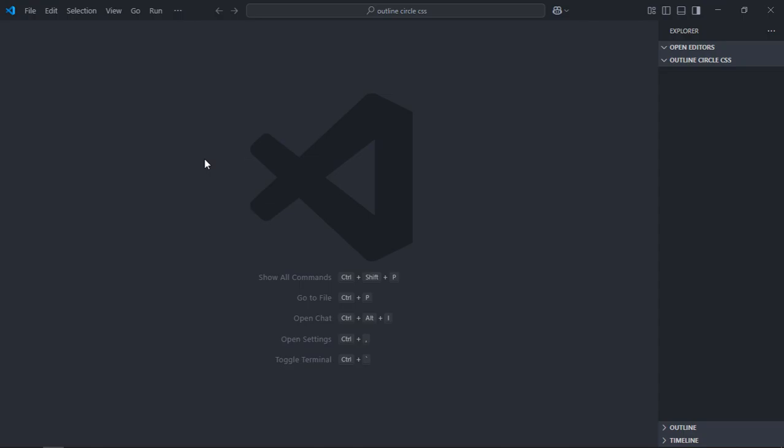So let's get started. I'm using VS Code as my code editor. Let's create an index file here. Index.html.